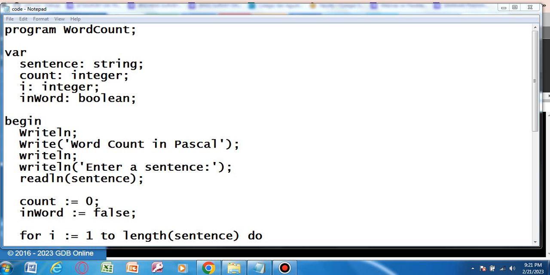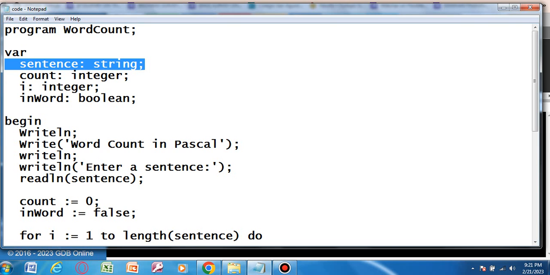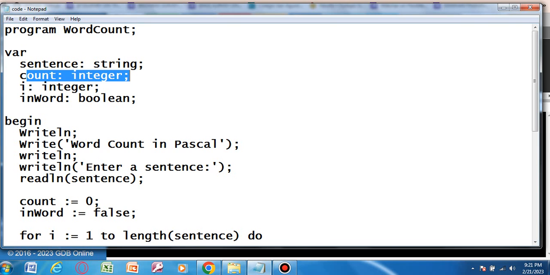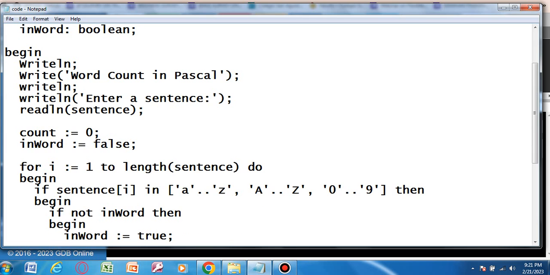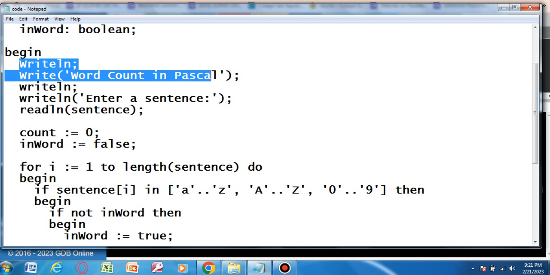So let's begin. We have here program WordCount, var, sentence: string, count: integer, inWord: boolean, true or false, begin. We have here the title, word count program in Pascal.